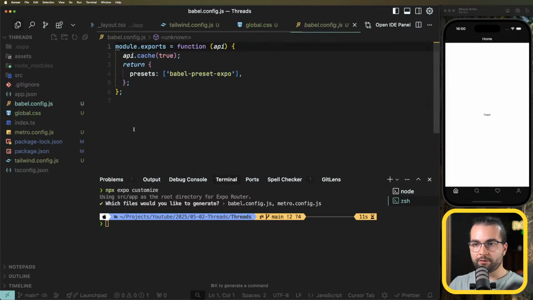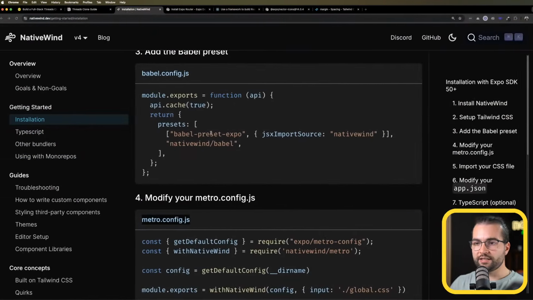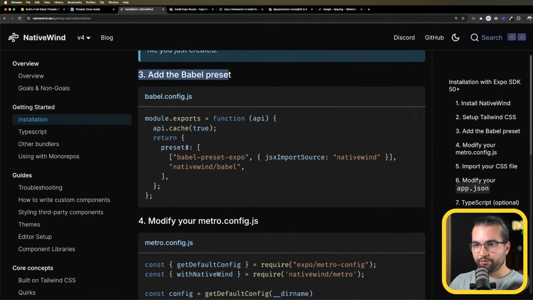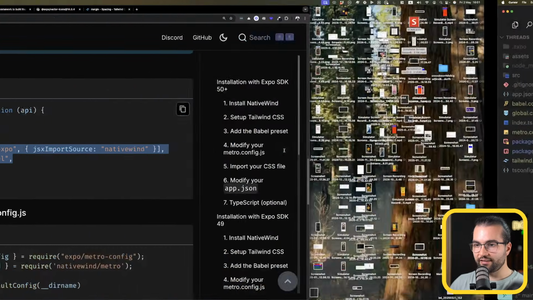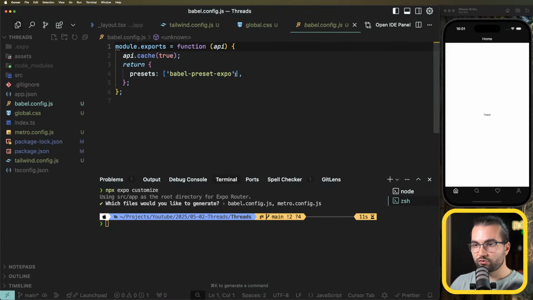Let's first go into babel.config. And we see that in step 3 here, we need to add these 2 presets. Babel preset expo, which has some configuration. So let's take this. Let's remove babel-preset-expo as it is right now.